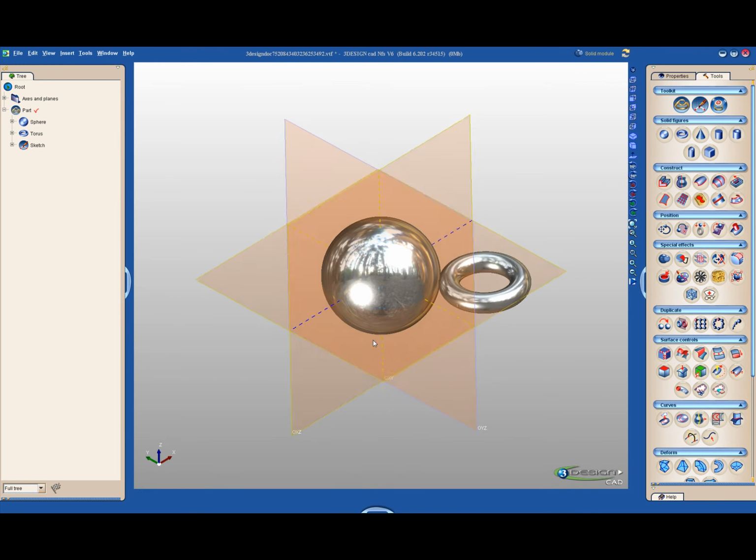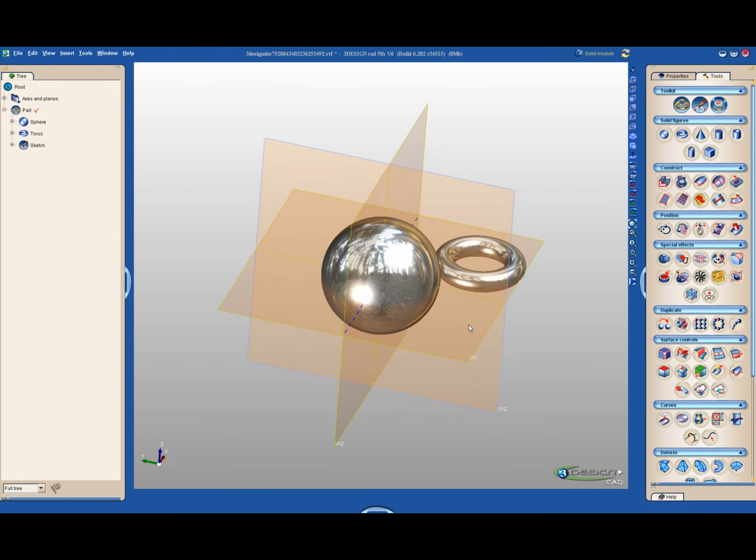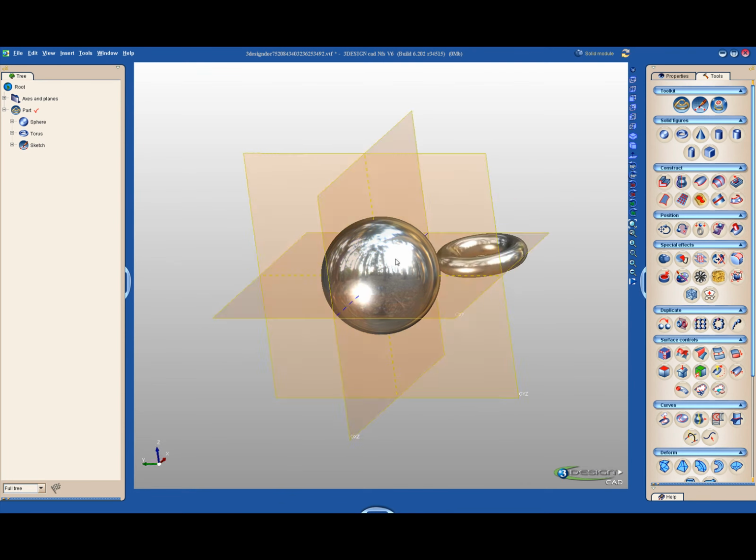For now, I'm going to show you a couple more things that have to do with the drawers and with the user interface, and then we will move on to other topics.